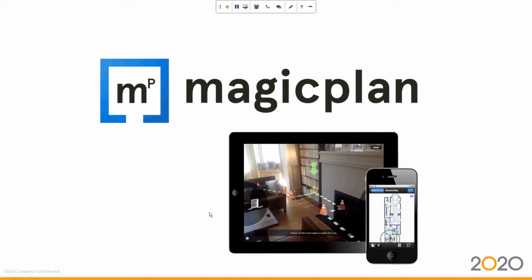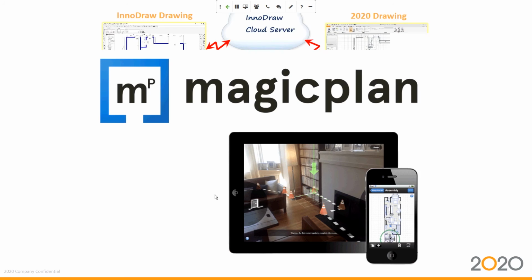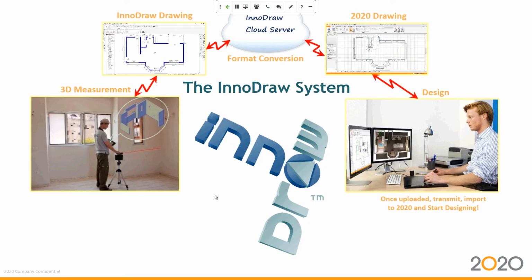Now, there's other ways that we can do this and where you can be even more accurate. You could be going out and laser measuring your room. You could use a tool like InnoDraw where you could go out and laser measure your room, corner to corner, your window trims to window trims, your doorways and so forth. And if you look at my little diagram here, if you have a laser measurer, it'll automatically open up into an InnoDraw drawing, which then is connected through a cloud server to 2020 where we can import it.